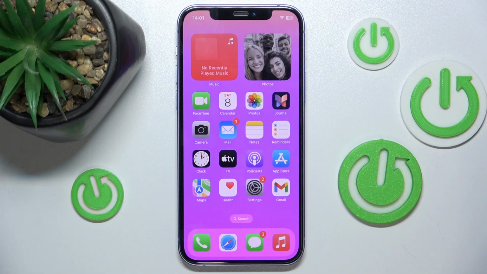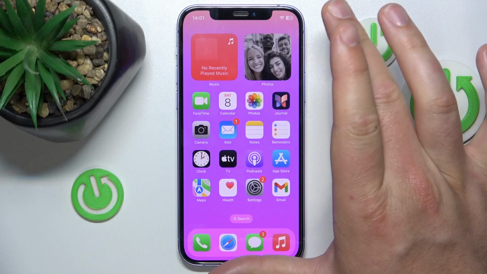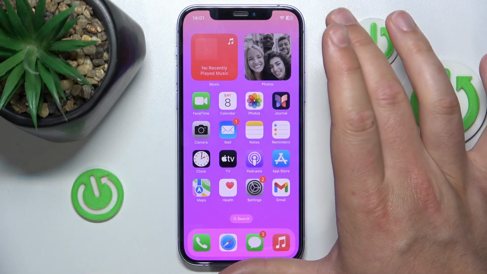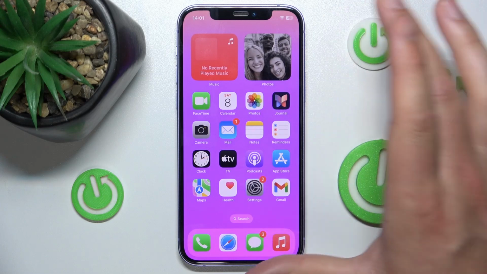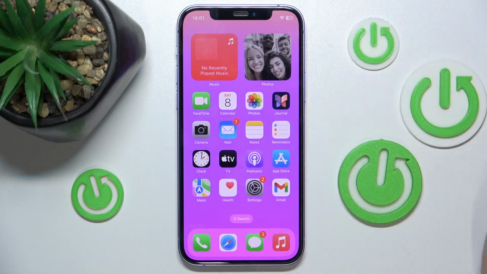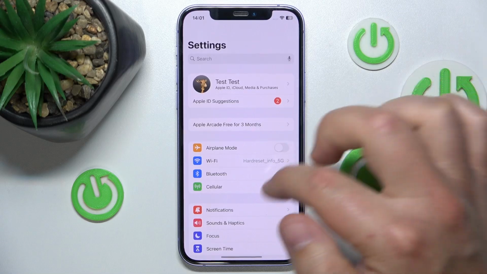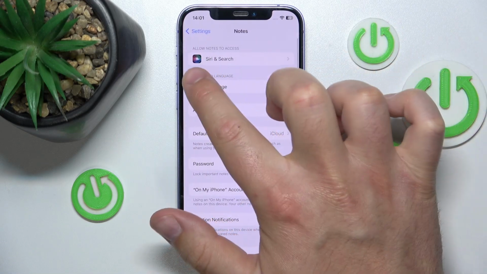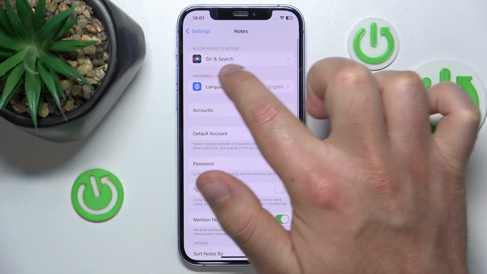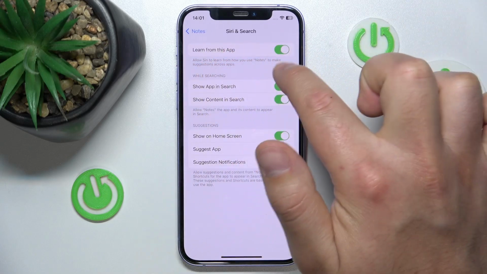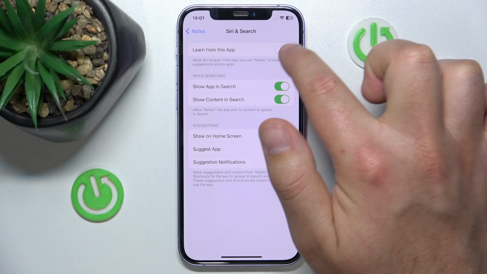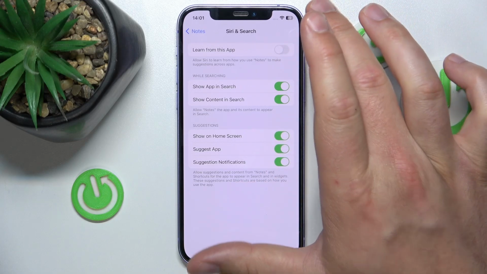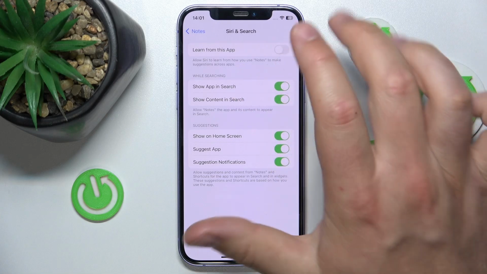So today in front of me is the iPhone 12 with iOS 17.5.1, but it really doesn't matter which iPhone you have or which version of iOS you have, it is all going to work the same on every iPhone. So what you want to do is open Settings, then swipe down and tap on Notes. Once you are here, go to the first option, Siri and Search, and then just make sure that this button is turned gray. So now it means that Siri is not going to learn from the notes.